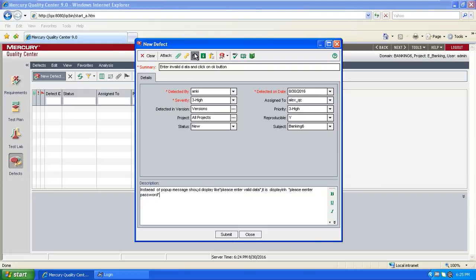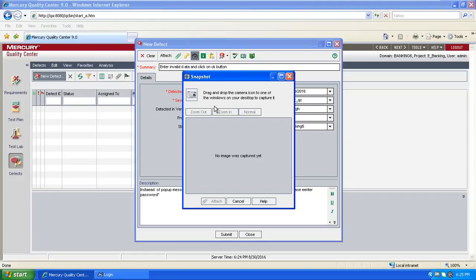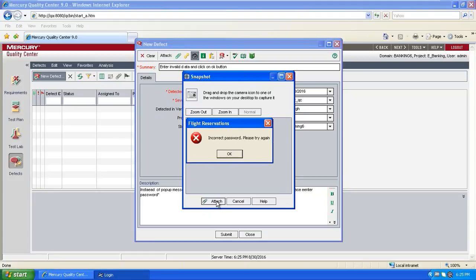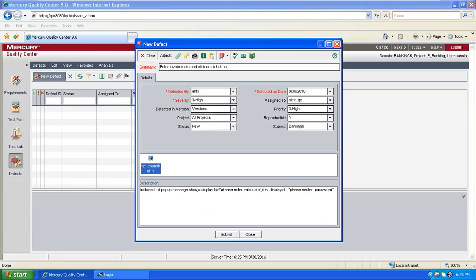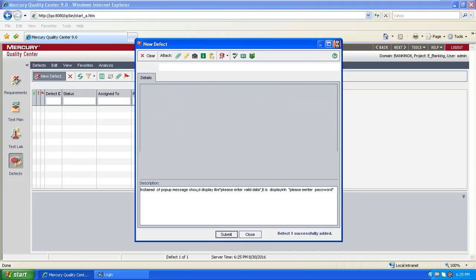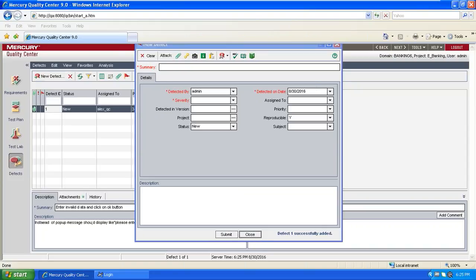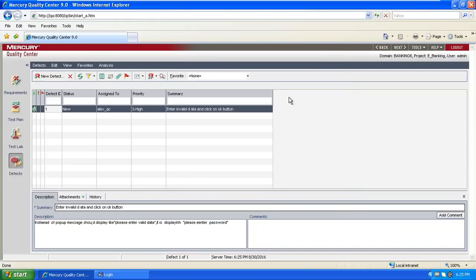Here is the attachment symbol. I want to attach a screenshot, so just click on that one. The screenshot is attached now, right? So like that, you can attach it all. If you click on submit, it will be submitted, right? It will be submitted. Like that, we can work it out in QC.